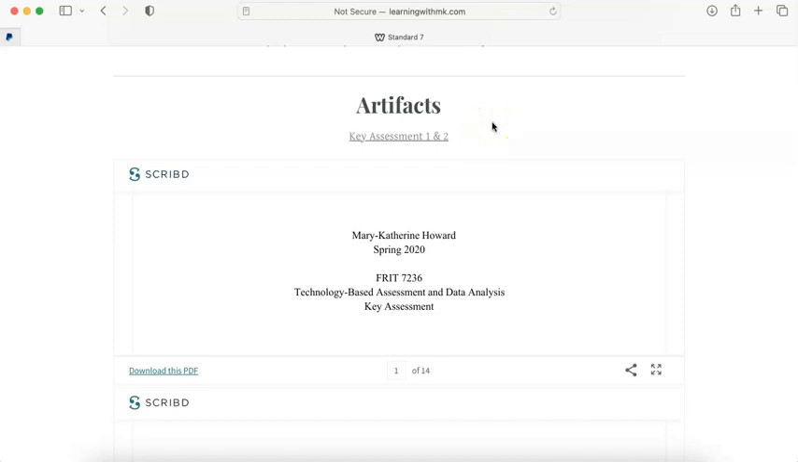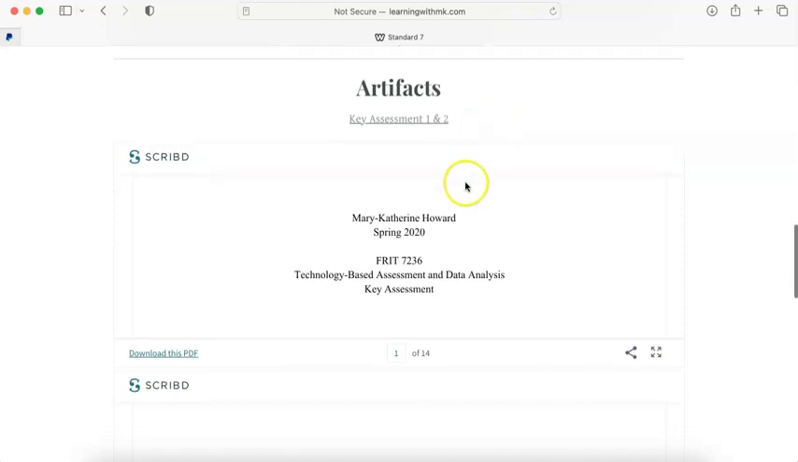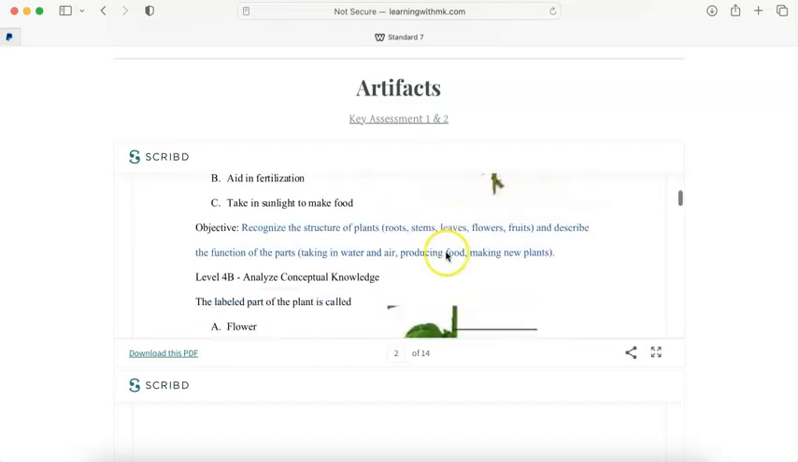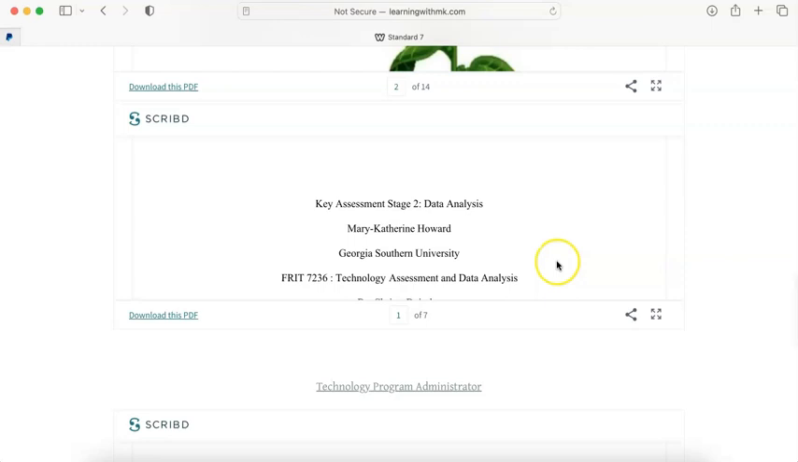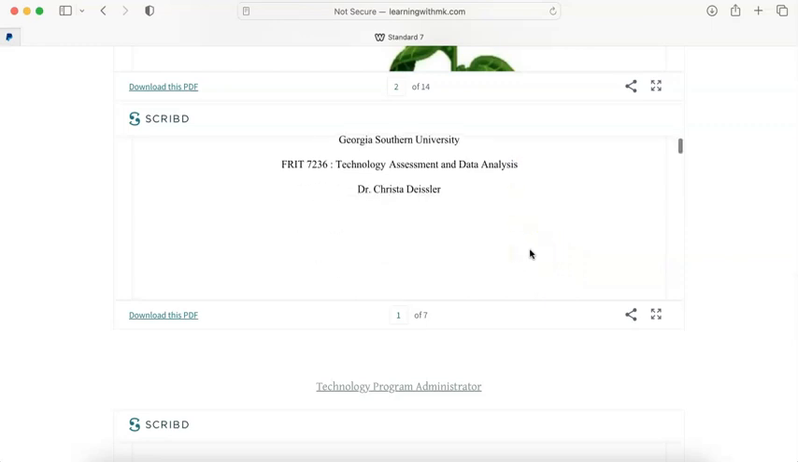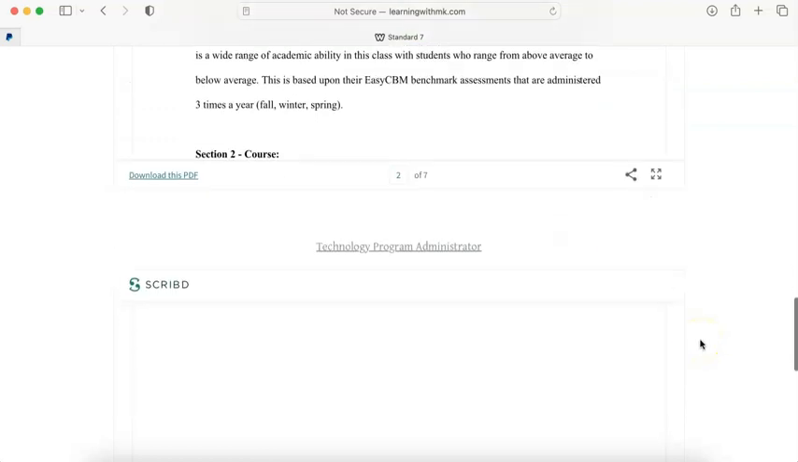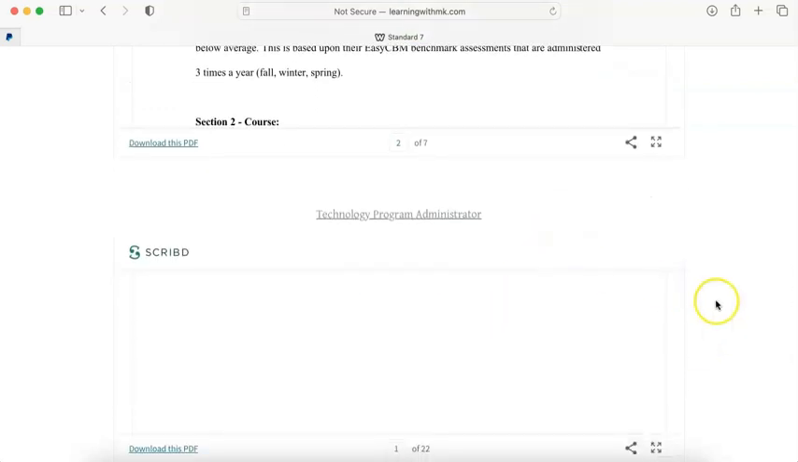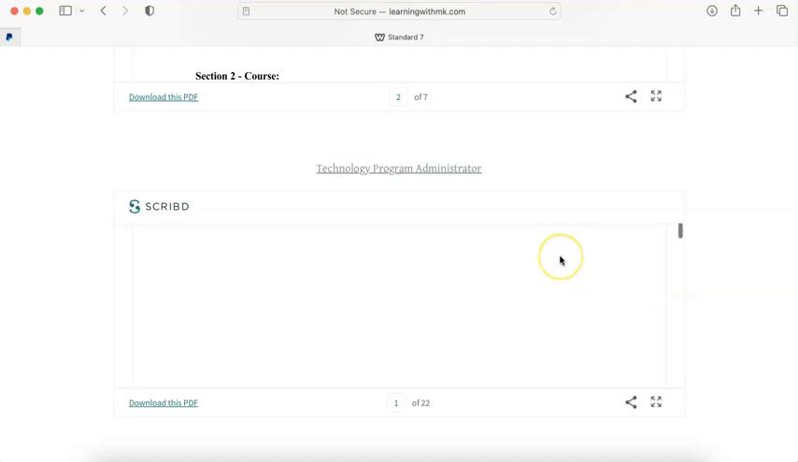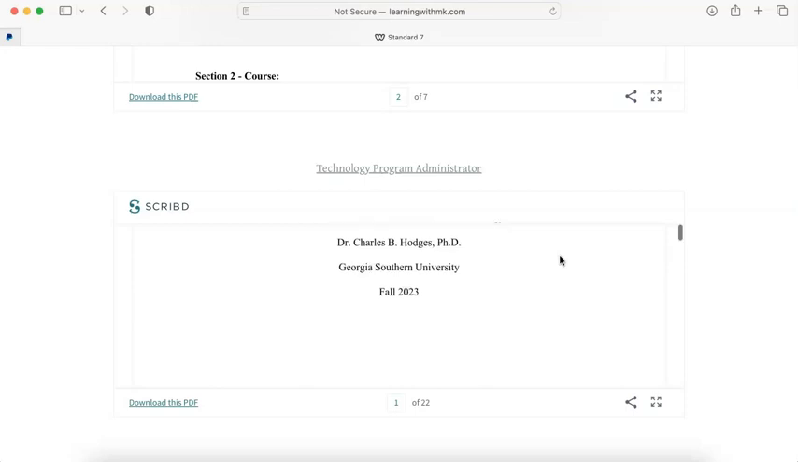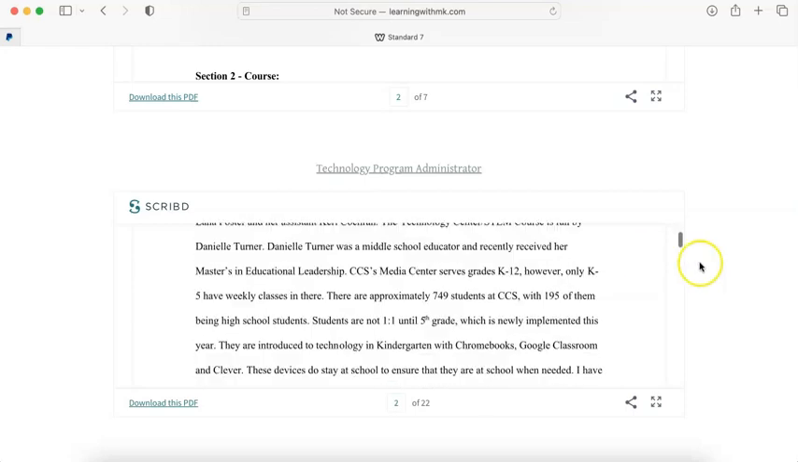Standard 7, Analyst. In Key Assessment 1, I was able to take technology-based assessments, evaluate them for validity, reliability, and differentiation, then create a plan on how to improve the assessments. Key Assessment 2 allowed me to take data, analyze it, and create an improvement plan. The Technology Program Administrator course guided me into analyzing my practicum site's technology program. This was really neat to do, and I feel like I better understand how to align goals and visions to a program.